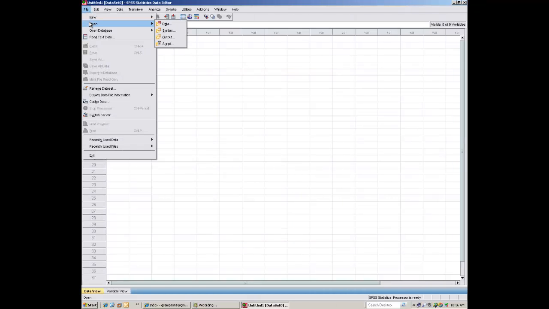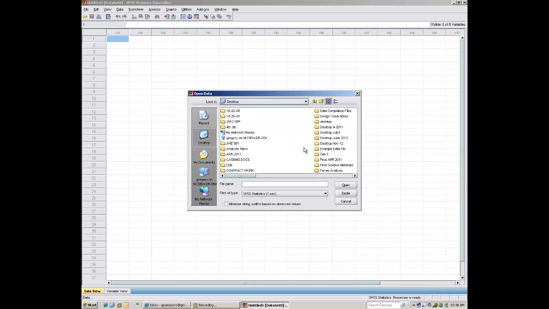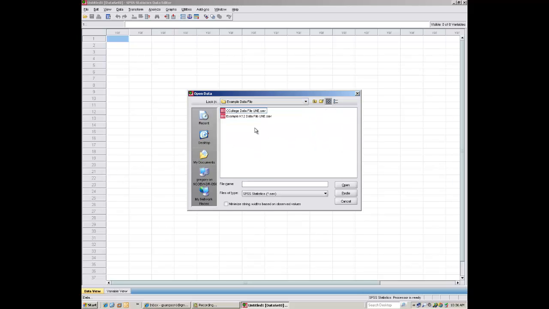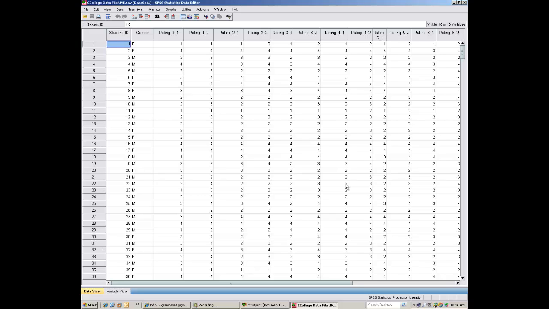I'm going to go to File, Open, Data. I'm going to look on my desktop, in Example data files, and I'm going to look at the community college data file. Now I've launched the actual raw data for the community college data file.